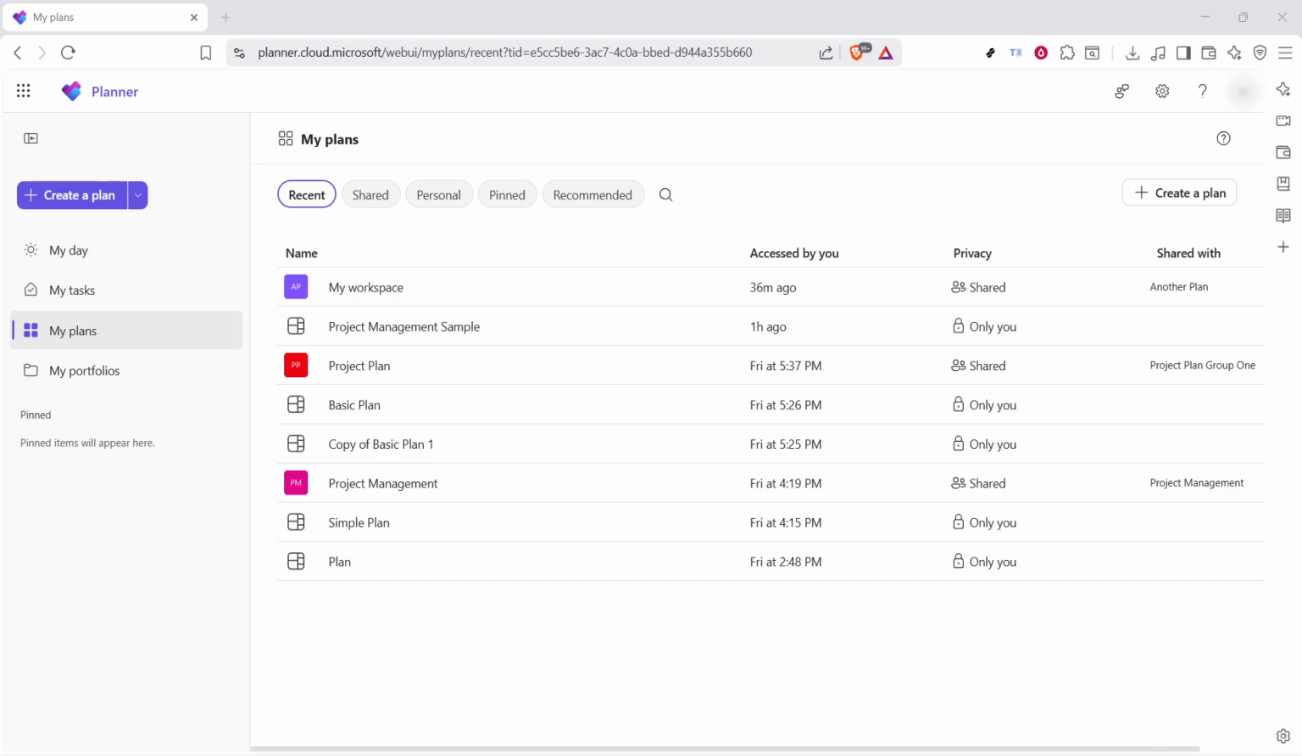To begin, go to the My Plans area in Microsoft Planner. This is where you can view your existing plans and manage new ones. If you're already signed in, this page is usually the main hub for your planner activity, so it's the right place to start whenever you want to create something new.